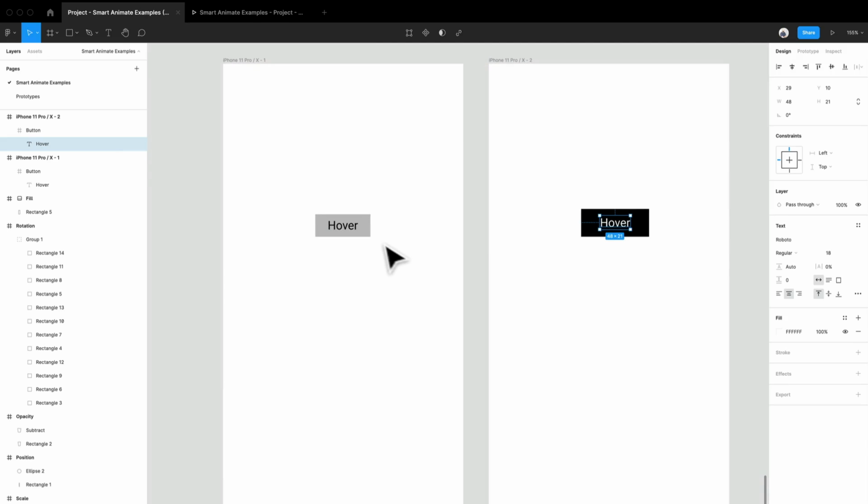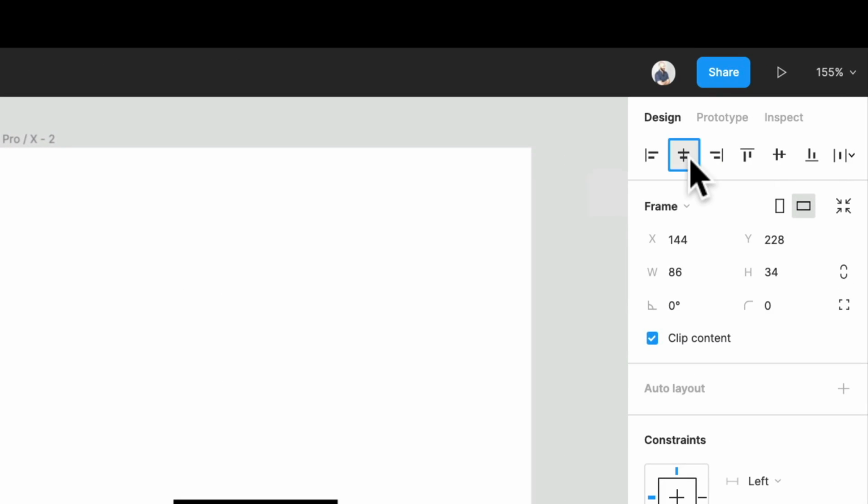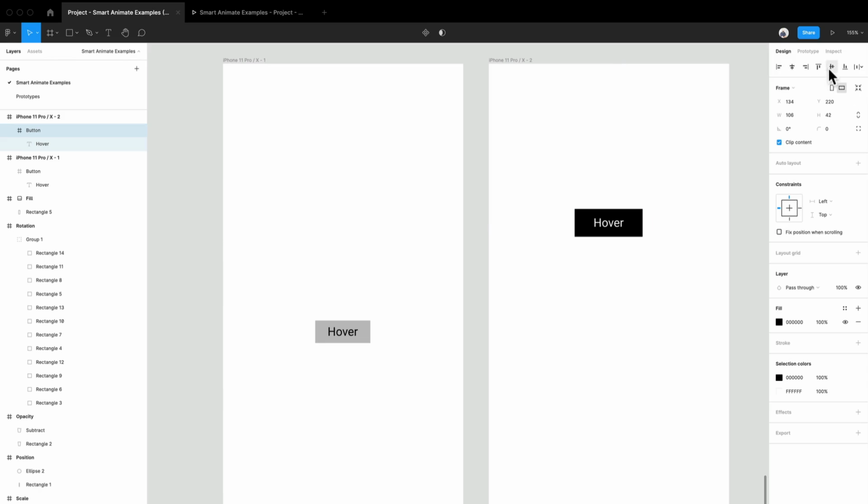What I'm going to do is I'm going to make sure that this is centered to the actual artboard. So I'm going to click this up here in the alignment section. So it's centered both vertically and horizontally. Same with this one on the right.